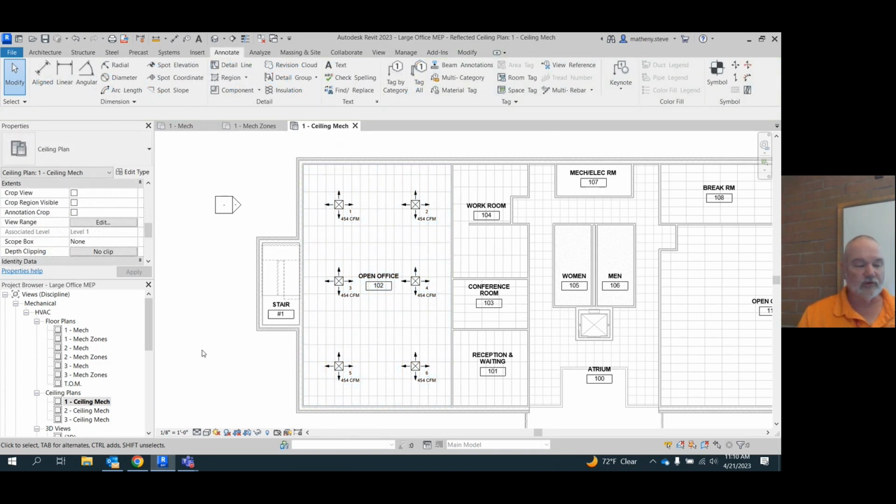What I want you folks to do for the rest of today is go to each space, put in your specified airflow off of this chart. Then go back and figure out how many diffusers you need in each room and try to space them equally.